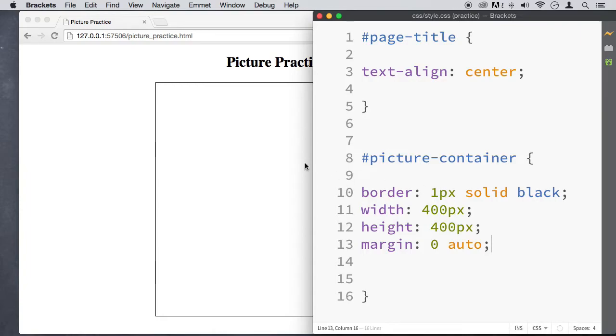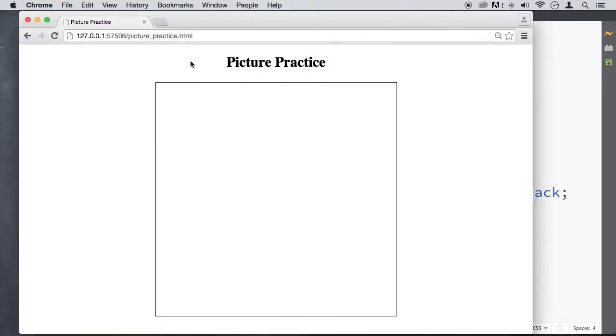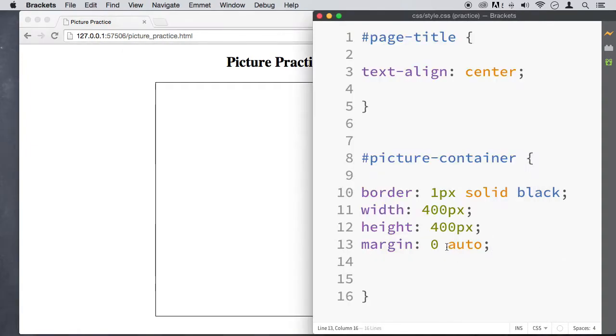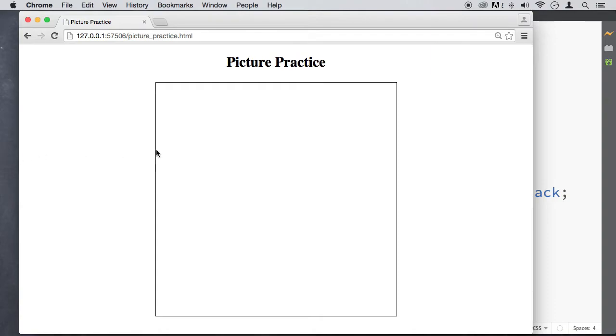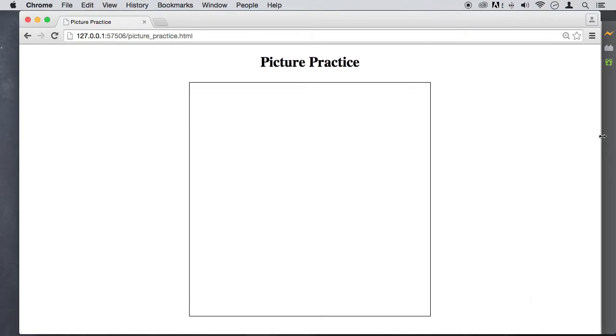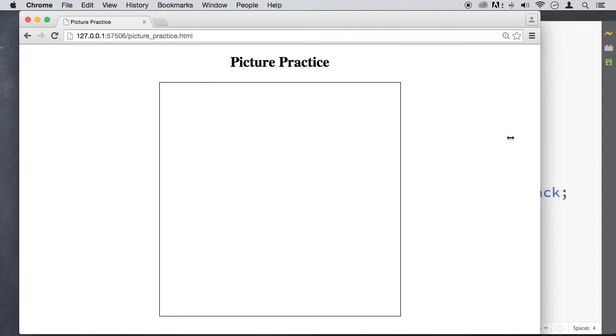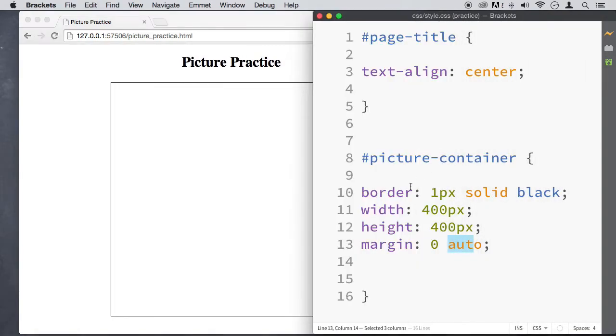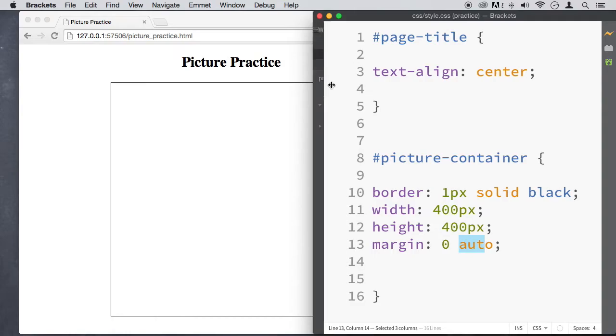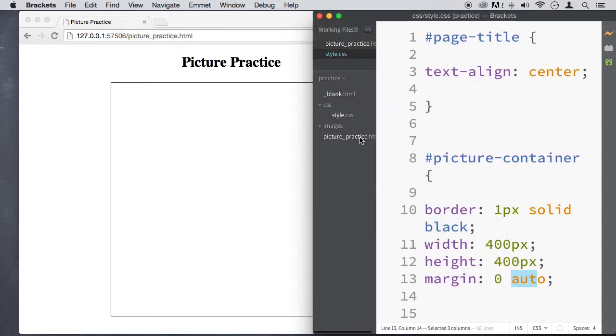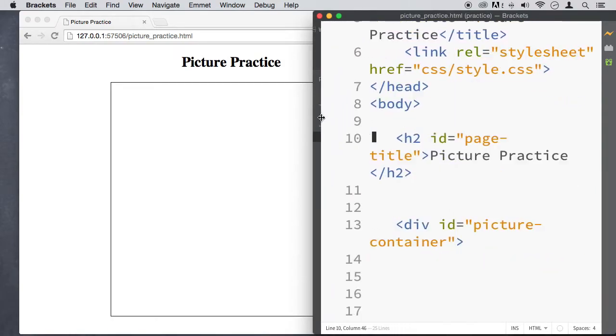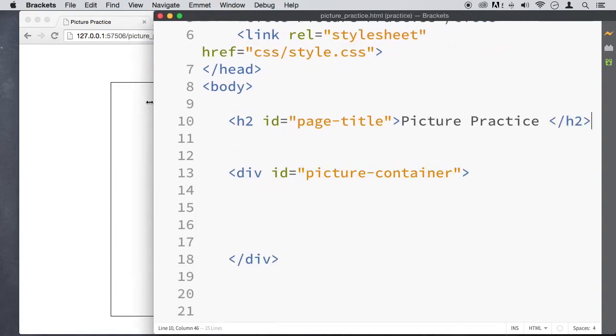Look at that. So what that did is that it created no margin on top or bottom. And then the left and the right are going to be auto, meaning they're going to be the same width. So that will center the element right on the screen. That is perfect, isn't it? So that's how you center that. Now let's go ahead and put that picture in the middle. So let's go back here and let's get that picture in there.